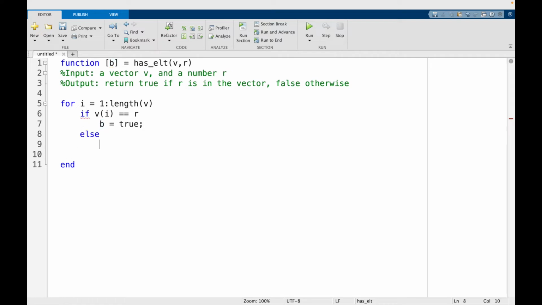Else, we want b to be equal to false. That's not how you spell false. There you go. And let's end.